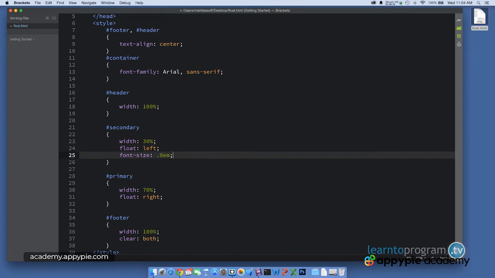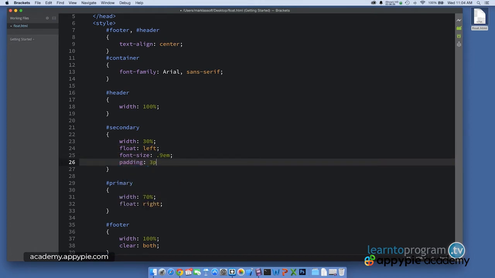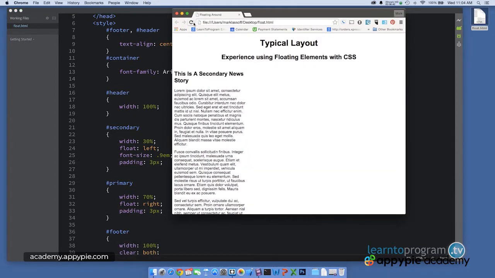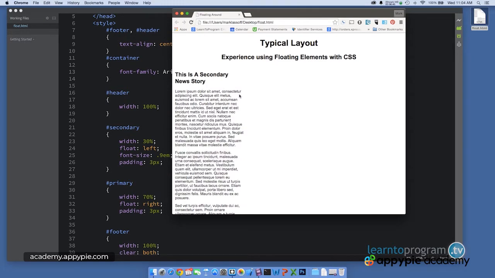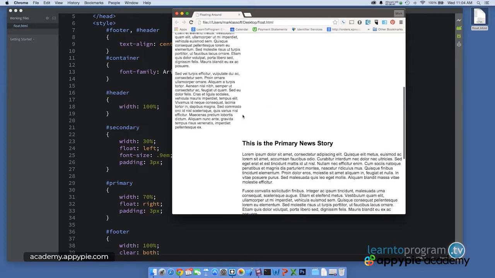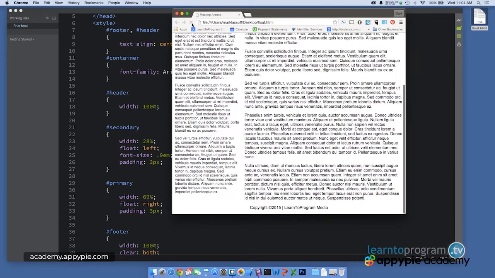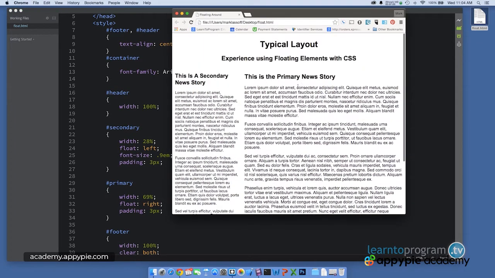But let's set some padding here just to make things look a little less crowded. So set 3 pixels of padding. And notice we're still in this situation here because the padding is added on top of the width. So you might want to accommodate that by having widths that are slightly less than 100. That should just about do it. And everything looks the way it's supposed to again.